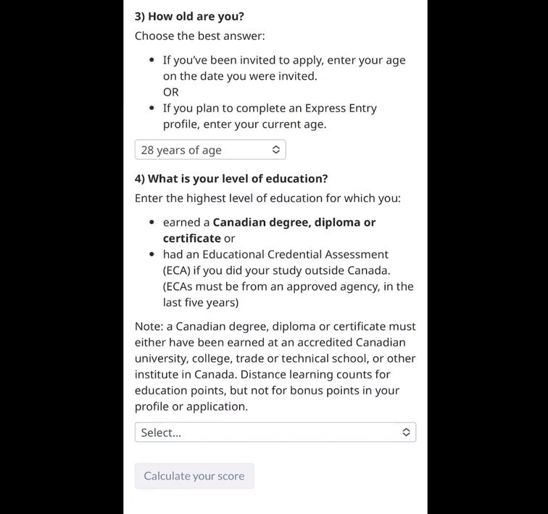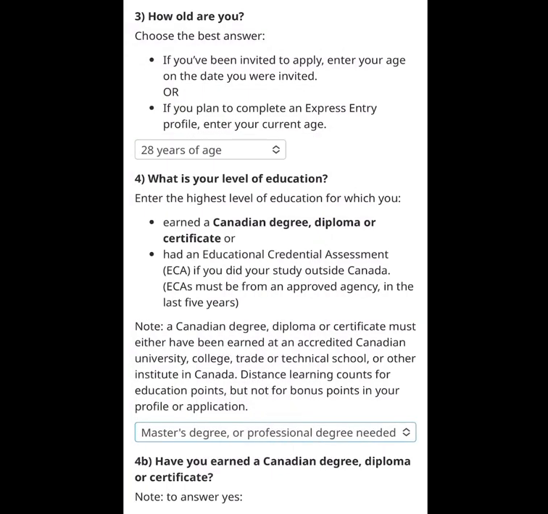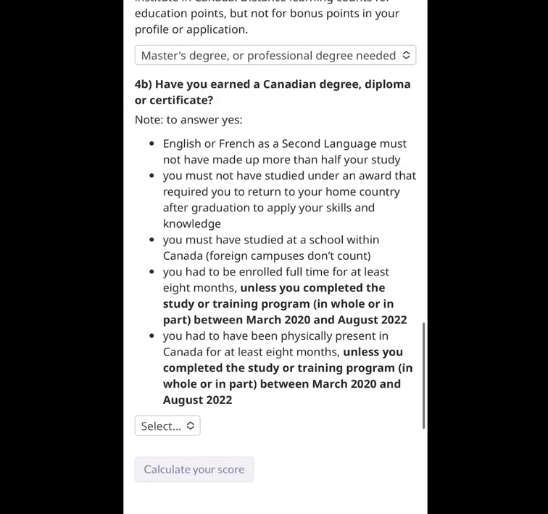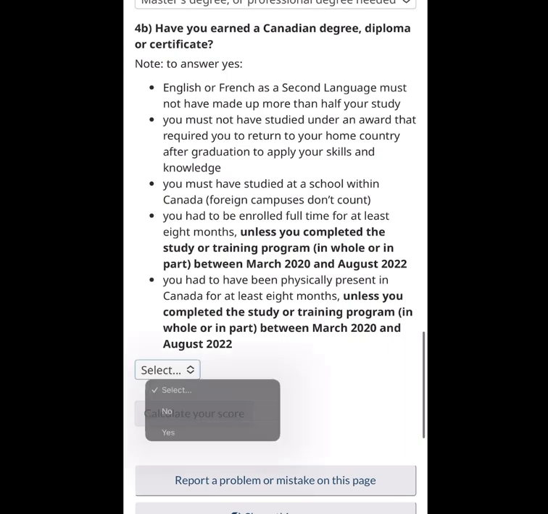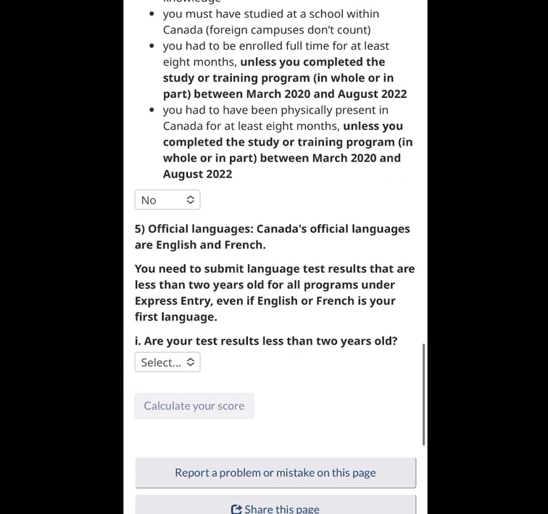Please make sure that you get your Education Credential Assessment done, ECA, for your international degree to be validated as per Canadian standards. So for this example, let me put in a master's degree. And the next question here asks you if you have earned a Canadian degree, diploma or certificate, to which the answer is no, assuming you're someone who's coming from outside of Canada.